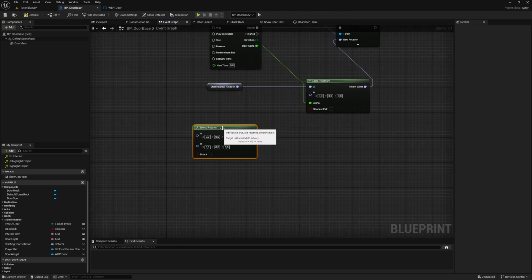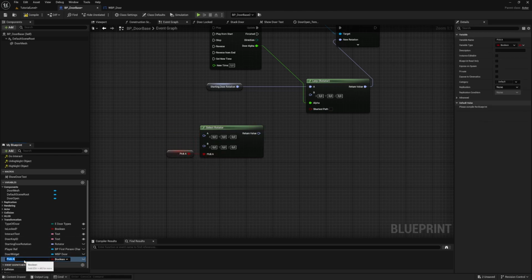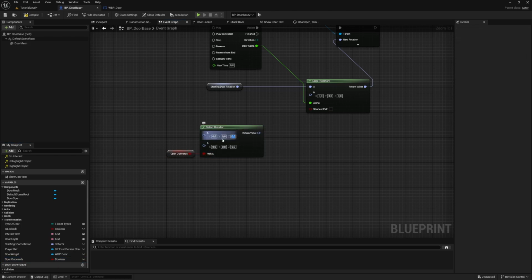What we're going to do is assign 2 values here, and then we can check, depending on this Boolean, which one of these it will use. We can promote this to a variable, and we can call it door open outwards. And the A value will be, the Z will be 90, and the other Z on B will be minus 90. Or however, this is how much you want your door to open. For me, it's going to open 90 degrees.